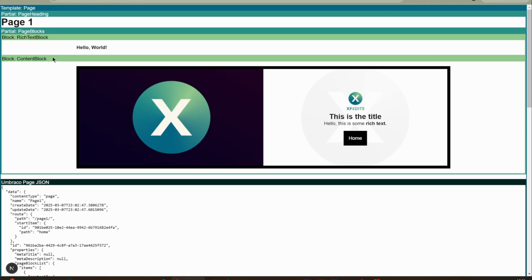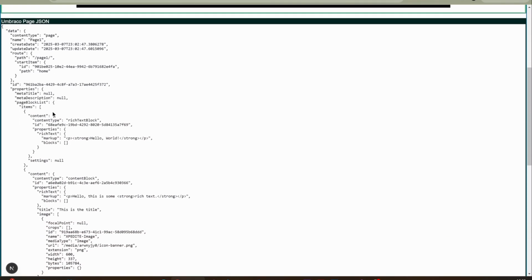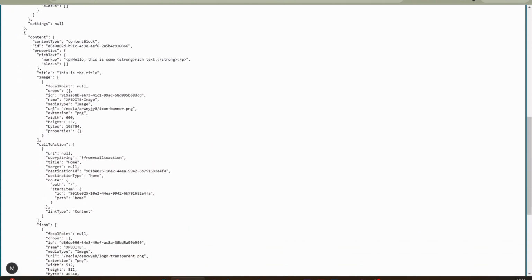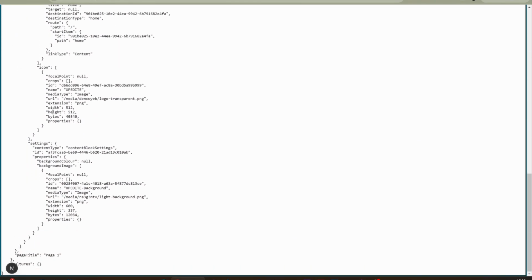As you can see, we've cycled between a couple of pages. And here is the output JSON, very useful for debugging if you're not sure why something hasn't worked.